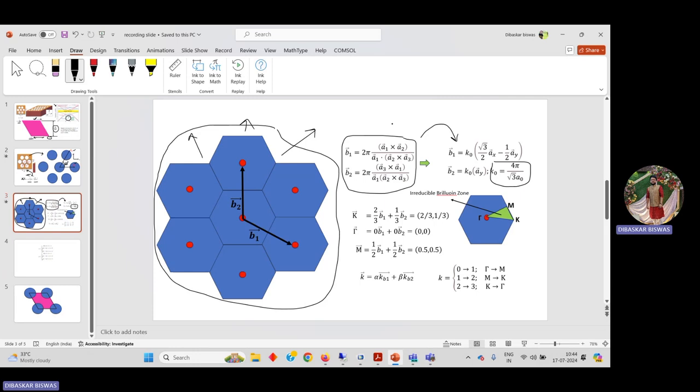Now after calculating the reciprocal space vectors, we shall go for the irreducible Brillouin zone. You can see that this is the Brillouin zone and this is the irreducible Brillouin zone. If we replicate this triangle here, then this will be another Brillouin zone. If we go on replicating this, we get the entire Brillouin zone. That's why it is called irreducible, because we can't reduce it further.